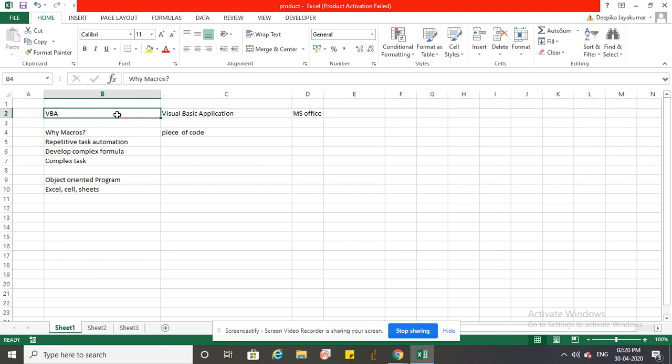So why do we need macros? Already in Excel, there are 300 to 400 formulas present. With those formulas, we can perform numerous tasks. Then why we need macros is that there arises a situation where we need to do a process or a function again and again repetitively. In such cases, to reduce the time consumption, we go for macros.